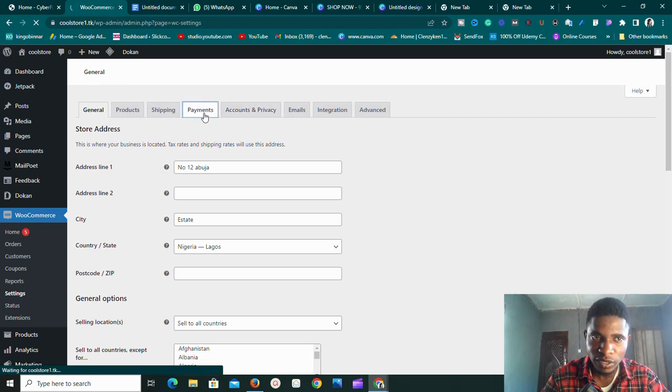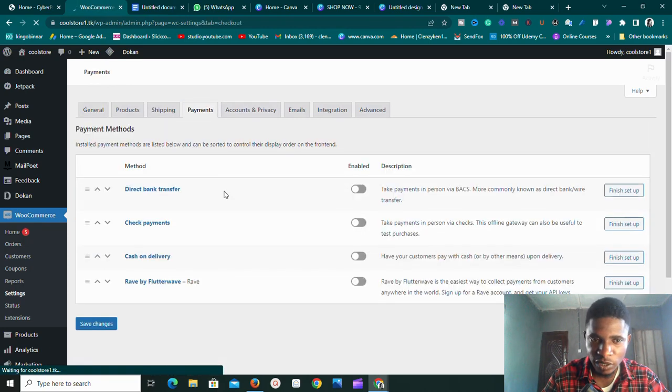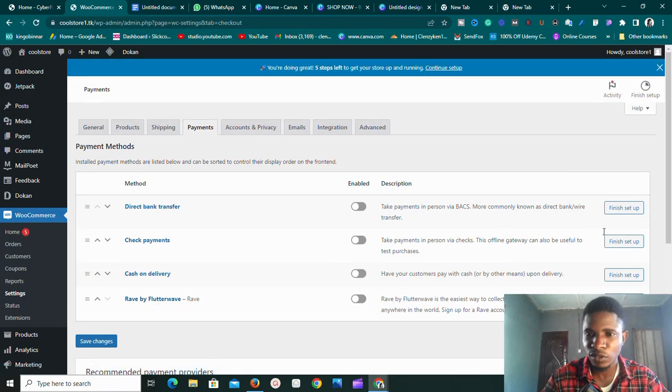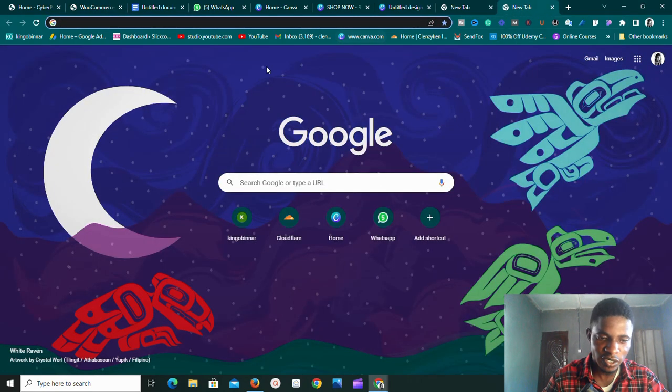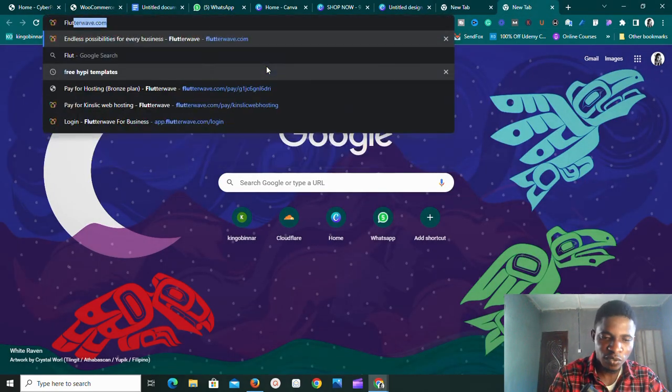So if I go to payments now, we should be able to see Rave Payment. Yes, look at this, Rave by Flutterwave. So now we've added the plugin. The next step is to go to Flutterwave and register an account. So just go to Flutterwave.